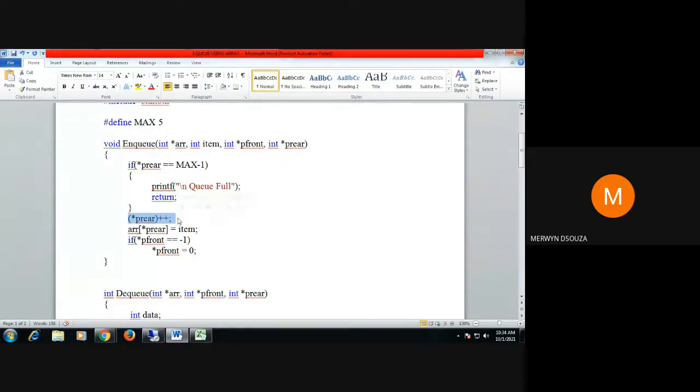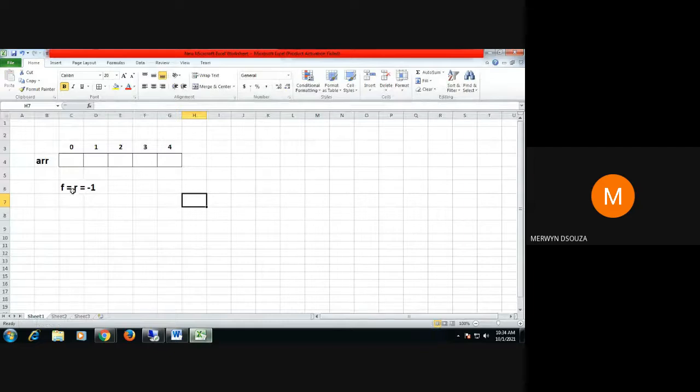Just like we had discussed in the previous lecture, whenever we have to do an insertion, we increment the value of rear. Rear value was equal to -1. So -1 plus 1, rear will become equal to 0. So now rear is equal to 0. That's why I'm placing rear here.